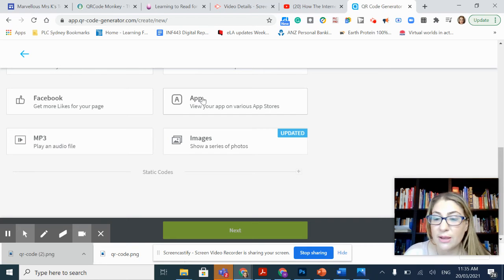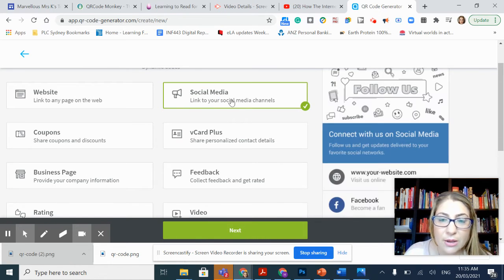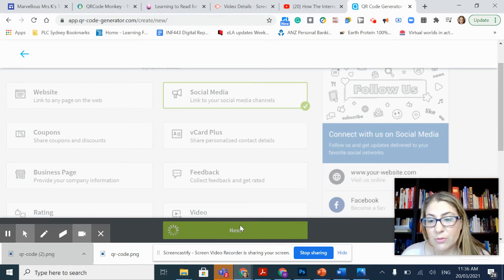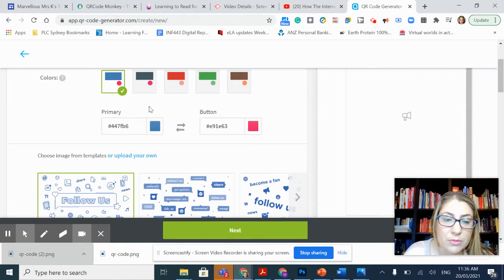And essentially, if I want to, say, go with app, I'm going to click on whatever option I want it to link to. Let's just say social media accounts. So I want it to link to one of my social media accounts. I select it, it turns green. That indicates that it has selected this option, and I click on next.